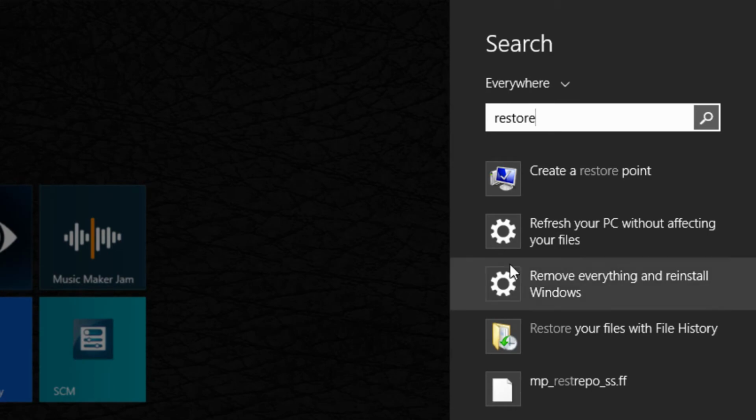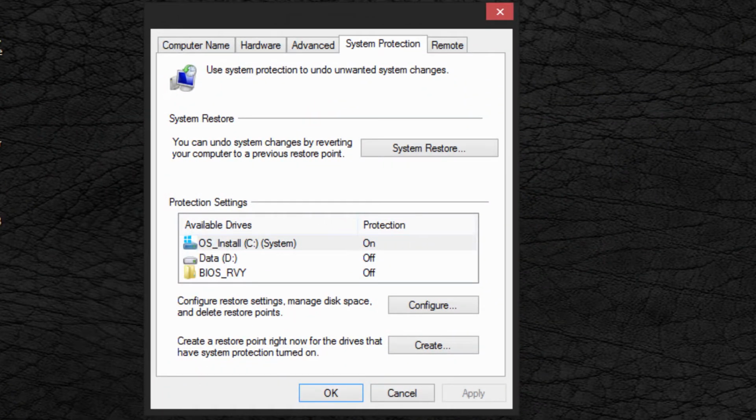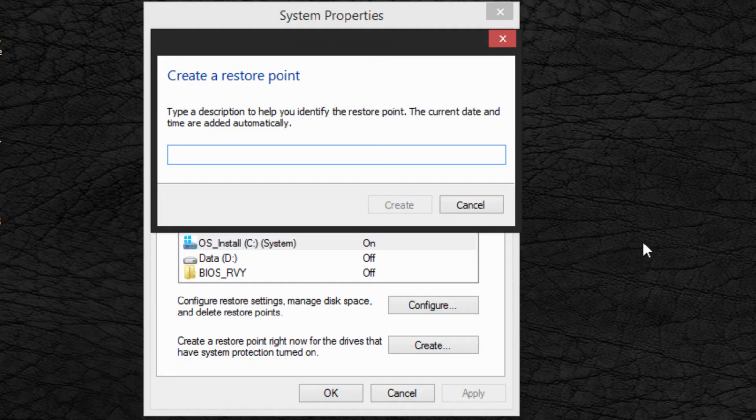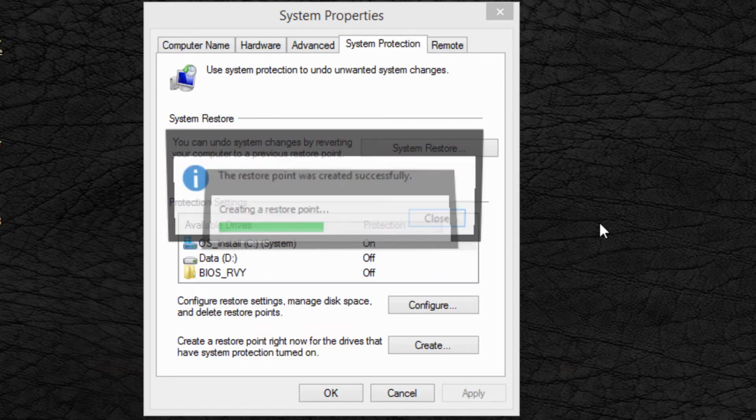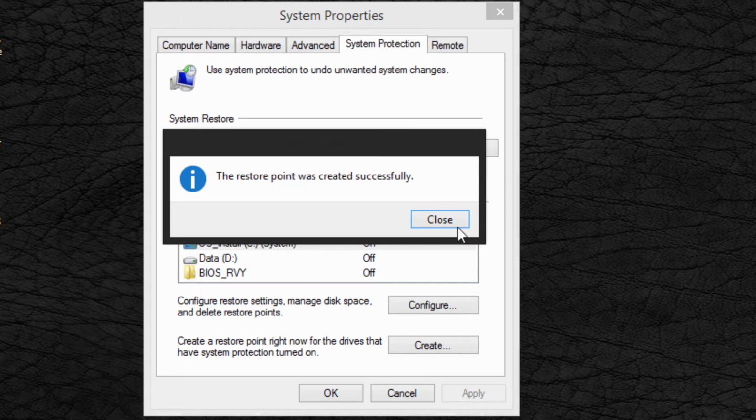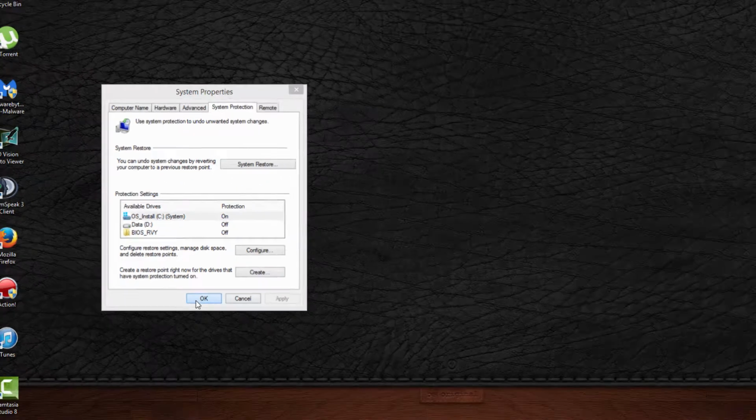Go into your start menu and search restore. Click on restore, then click on create, and for the name type in Windows 8.1. It should take a few minutes to create the restore point. Hit close once it's done, then hit OK.